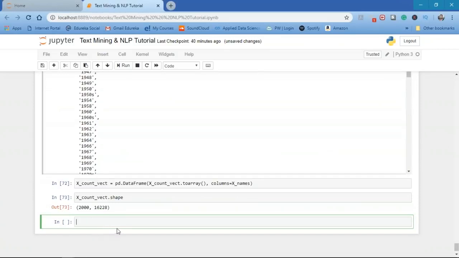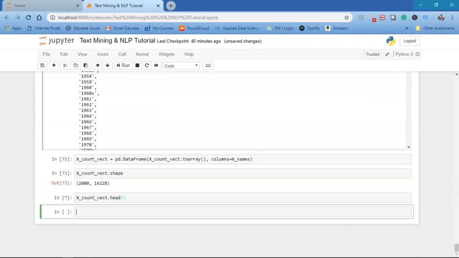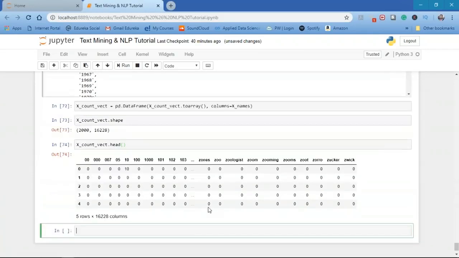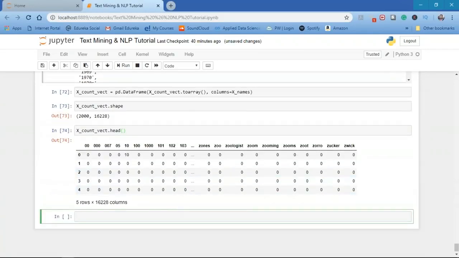Now if we have a look at the top 5 rows of the data frame, as you can see here, we have 16,228 columns with 5 rows, and all the inputs here are 0.